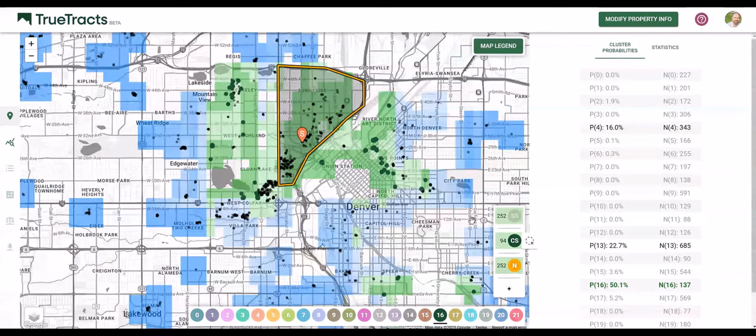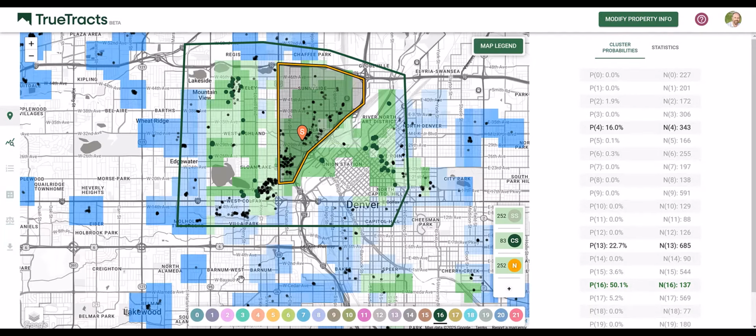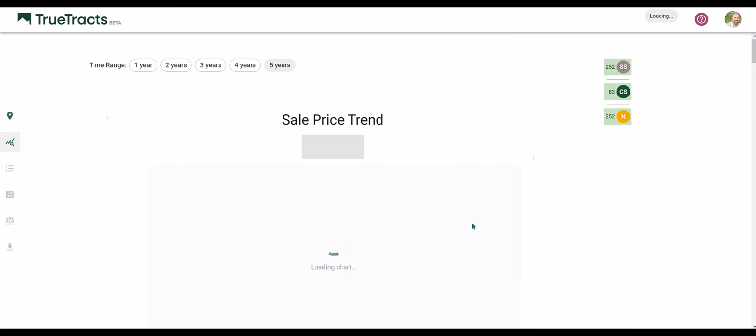And so I may want to constrain what kind of properties it's picking up. Maybe this is my market area here. So I'm going to hover over the CS. I'm going to click that and I'm going to define my market area. And maybe this is what I want to define as my market area. All that's saying is ignore everything outside of that green market area. I only want to analyze things within it. And so let's move over here.